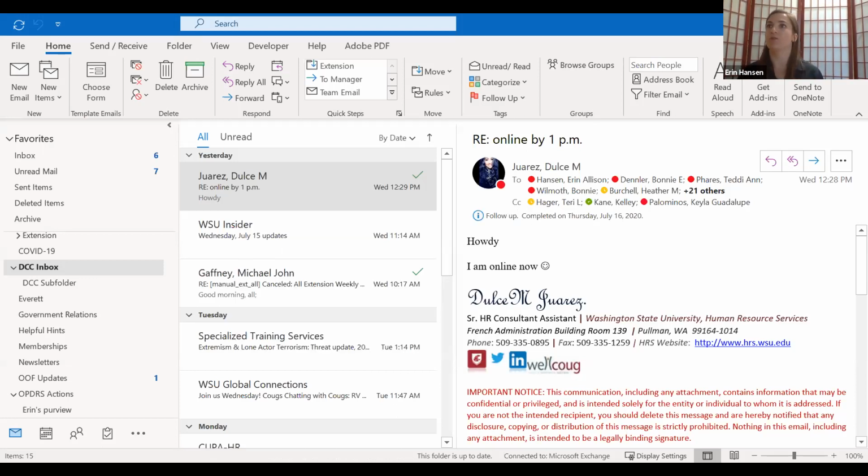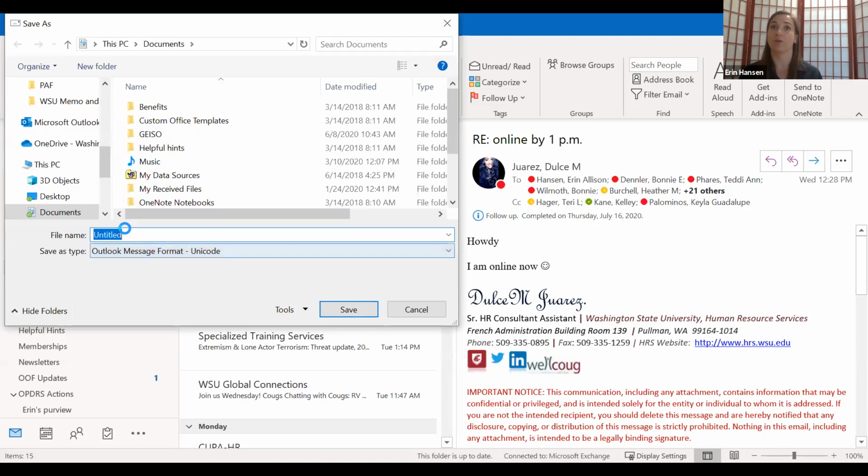So then another option would be, one thing you can do is just say File, Save As. You can save that as Unicode message format somewhere on your computer. That allows you to navigate to that folder, just double click on the file that you want, open it up, and that'll do essentially the same function.